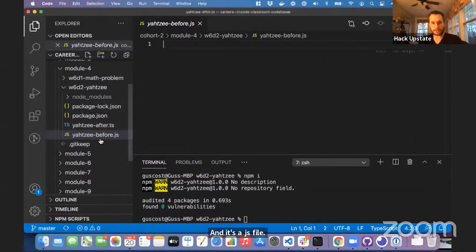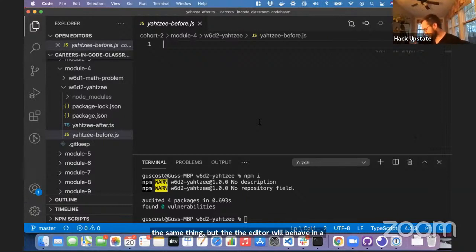So I think halfway through this, we'll change it over to a TypeScript file, and I'll show you how it's basically the same thing, but the editor will behave in a different way. So you'll be able to see the difference between them.